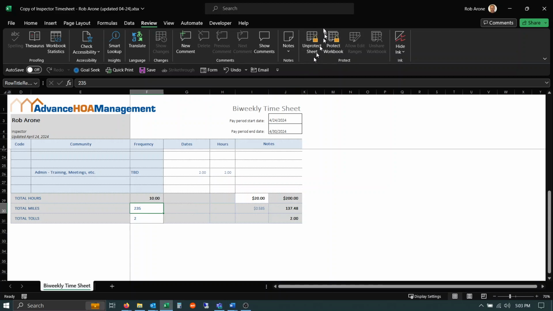The beautiful thing about not putting a password in there is if you ever have to talk somebody through this, you can tell them to go to the Review tab and unprotect, and then they can come in here and make changes.